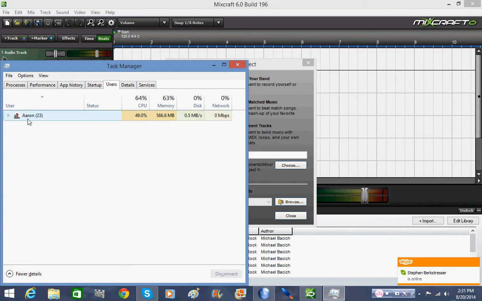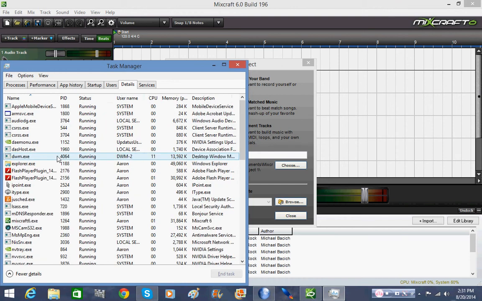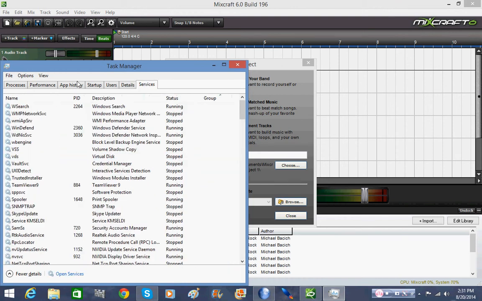The user console here. This is pretty awesome. It shows me how much CPU is being used. 47, 46% out of 65%. So really, Windows 8.1 is very, very good.